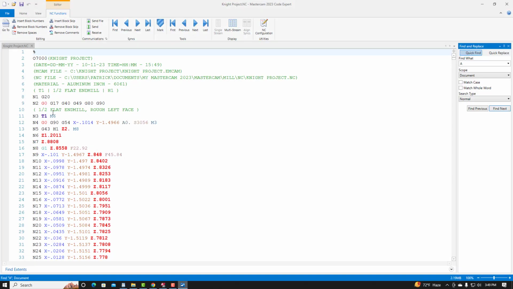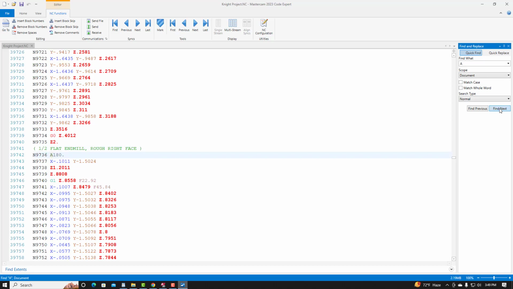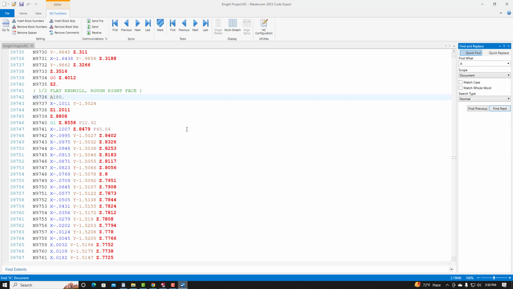So now we can see that we have a G54 with a 0. And then we have our rotation. It goes to 2 inches above the center line. It rotates 180 degrees. It does not call a new work offset, so this should work.